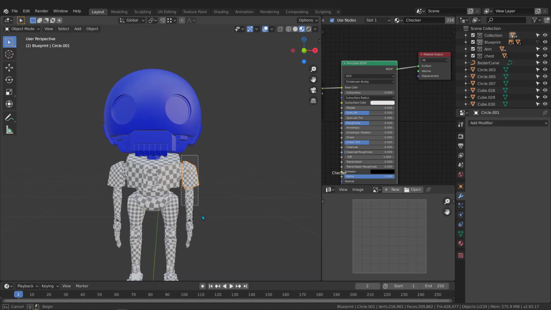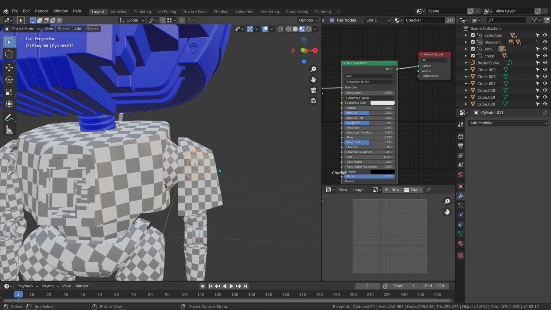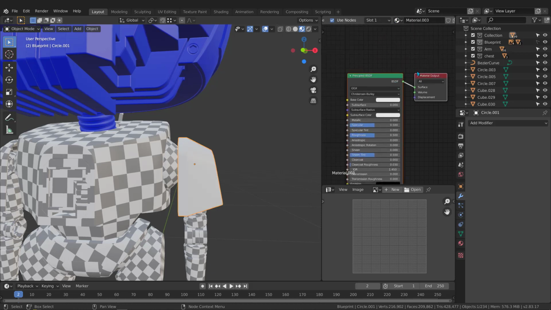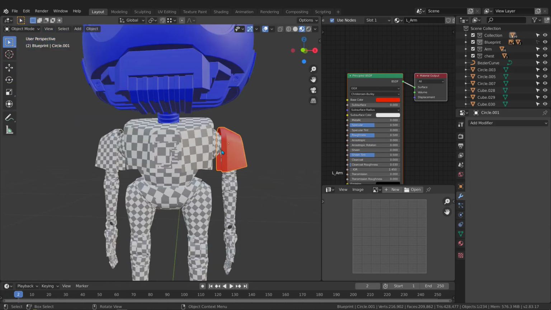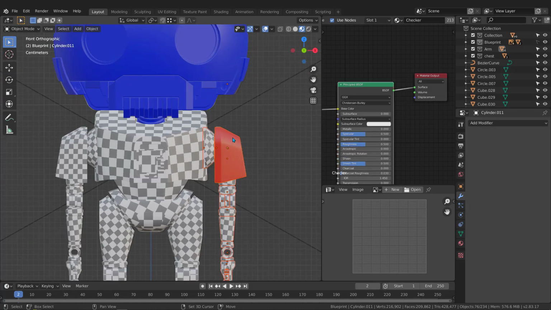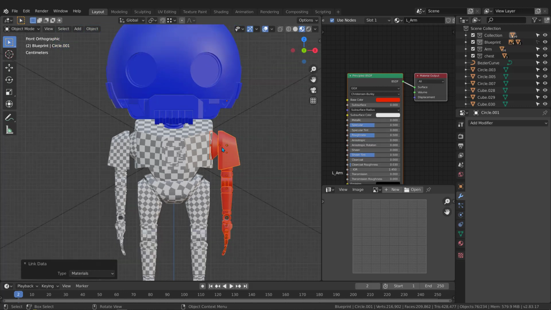Alright, so now let's select the arm, this one, the left arm, and I will give it a new material. So select this piece alone, just this one, and delete this material, and let's add the new, and let's call this L underscore arm just to recognize it, and let's give this maybe red, and from the front view let's grab all the details and make this one the active. Control L and link the material, and now as you see everything becomes red.